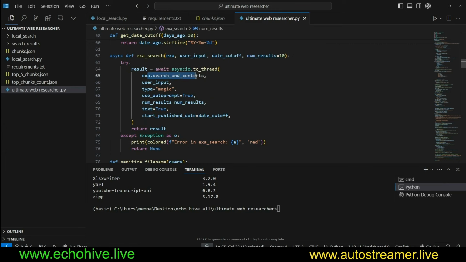Then we're going to do search and return contents using asyncio to thread, because we're going to perform these searches in parallel. So when we call this function one time, it's going to create a new thread, so we can perform many searches if we want. We pass in the user input. We specify the type magic, because the Exa API has keyword search and neural search. You can put in those here as well, but if you put in magic, it actually decides for itself.